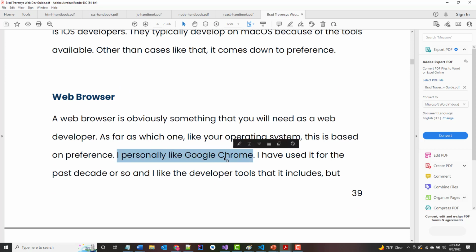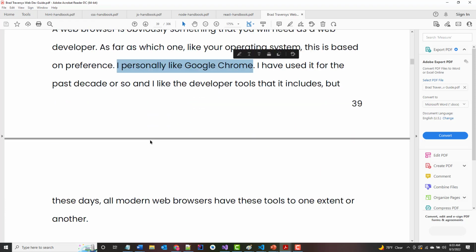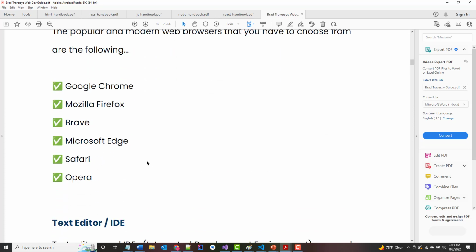I didn't choose Google Chrome because Brad Traversy chose it. I chose it because after looking at Chrome and Firefox and Edge and Opera, who are the major players, it was the one that I liked the best, plus I like the developer tools and working with them. But as you can see, there are others as well.